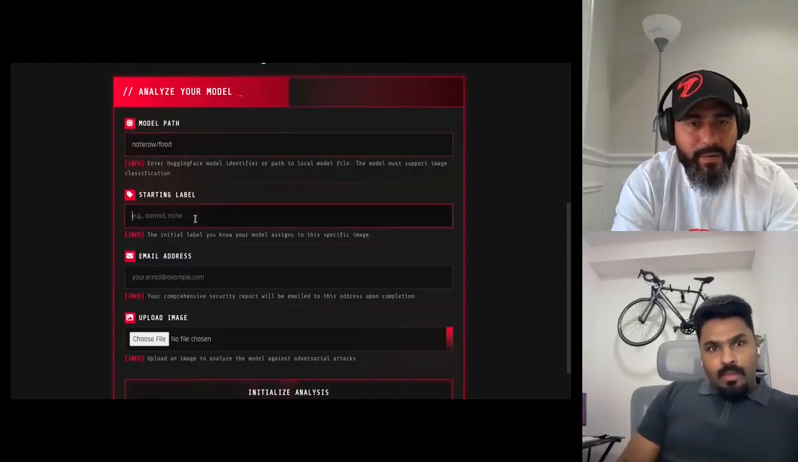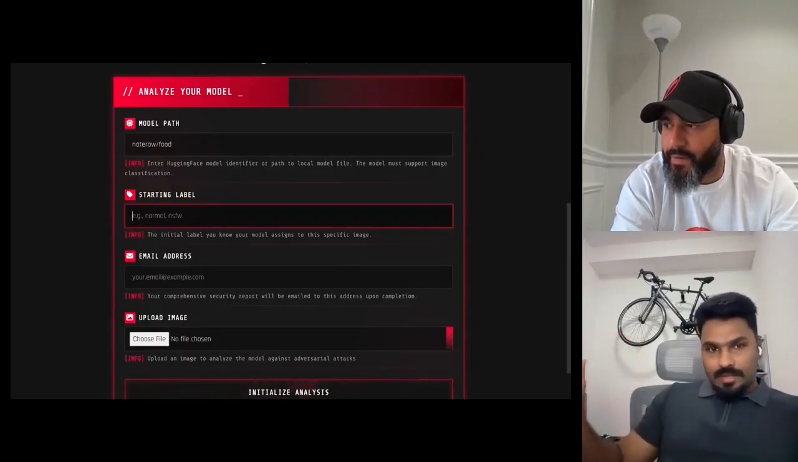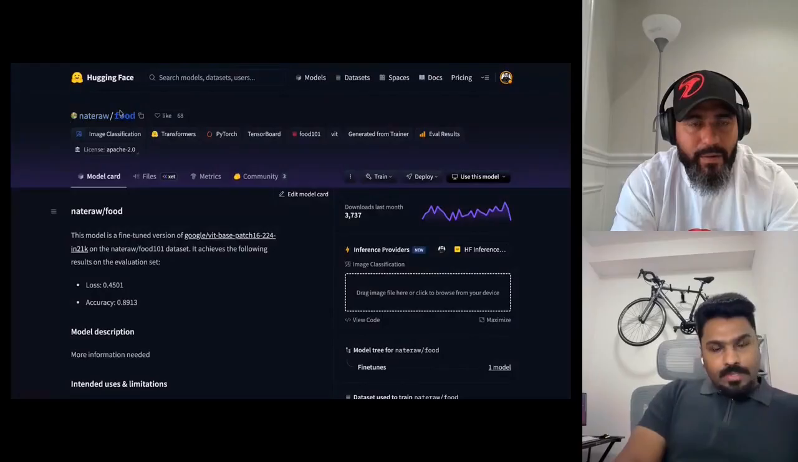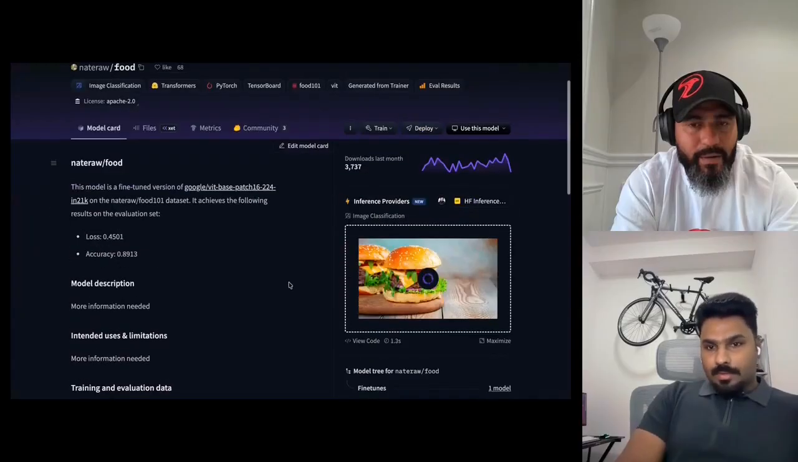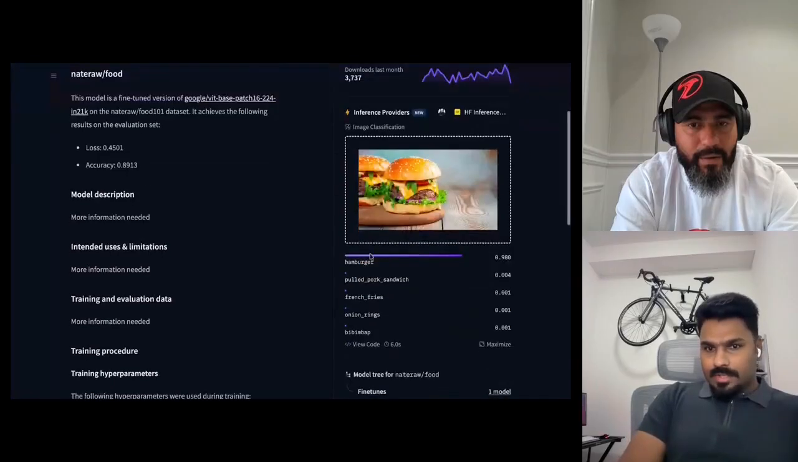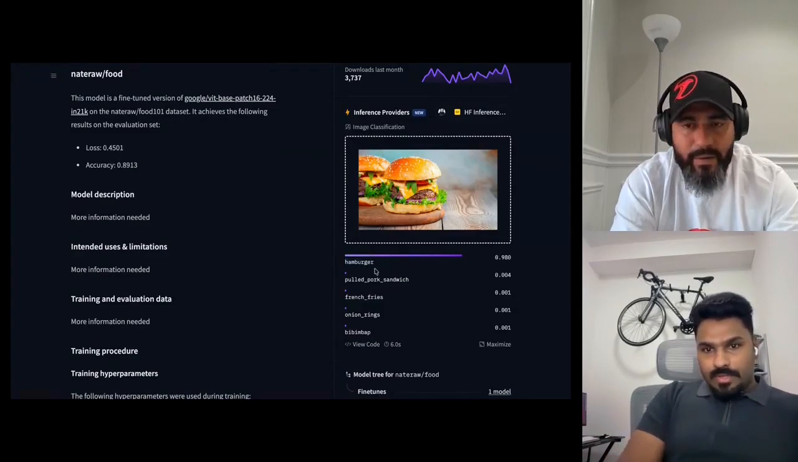Now, we have to put a starting label, which is going to be the first prediction or highest confidence of the model when you put an image. For example, if you choose this food model, you can check it by putting the image that you want to test. I have put one hamburger image to check it, and you can see that this is the highest confidence label. So we can copy this hamburger, the highest confidence label, and paste it over here.